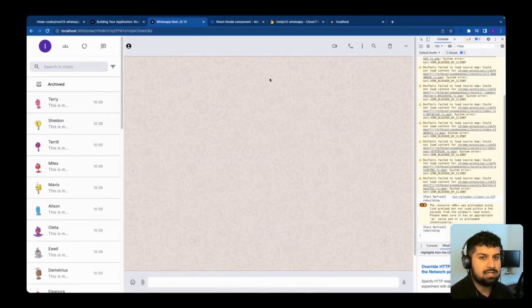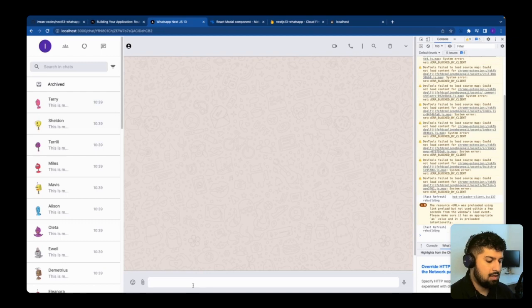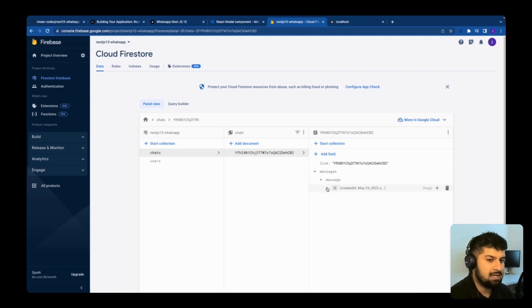So if I now type in a new array in here, so we have the goodbye, and now I want to type in a new message. So I'm going to say hello again this time. Press enter. So now we have hello again, but this time you can notice here we have an index of an object inside the message. So now message has turned from an object into an array of objects.